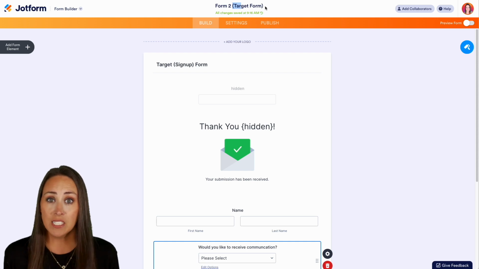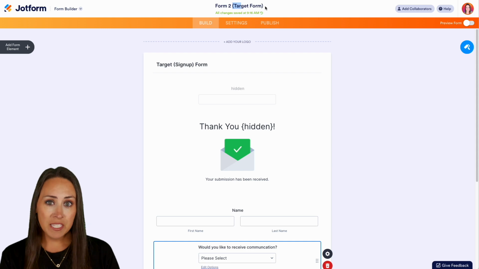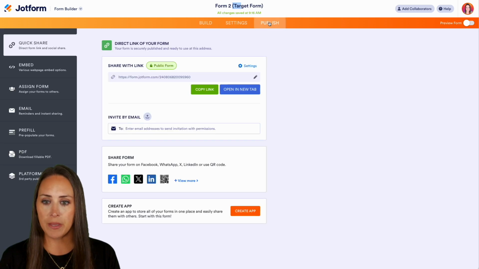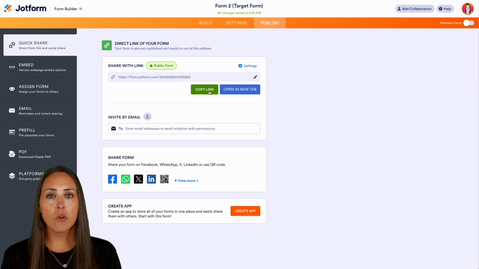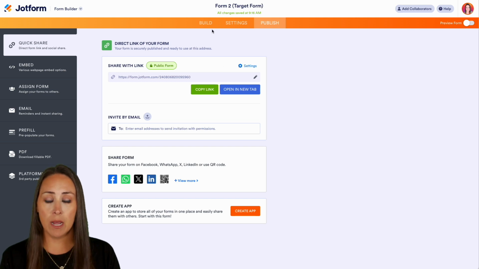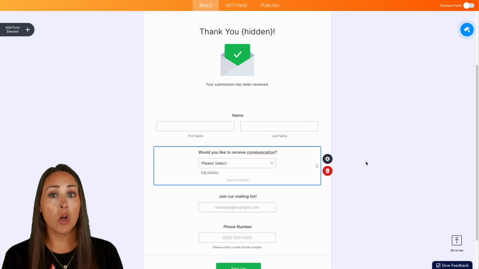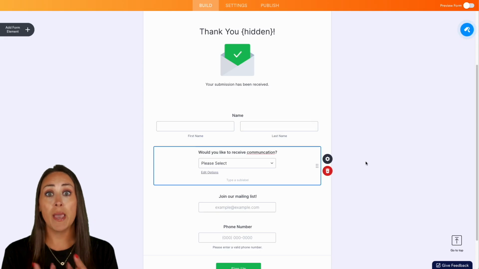So in order to get started, we need this form, our target form, form number two, we need its link. So first, I'm going to go up to the very top. We're going to click publish, and I'm going to copy this link right here. So let's go ahead and copy. And before we head back over to form number one, one thing I want to make sure you are aware of is in the build tab, we need to verify the unique field IDs for all of the fields that we would like to pass data to.